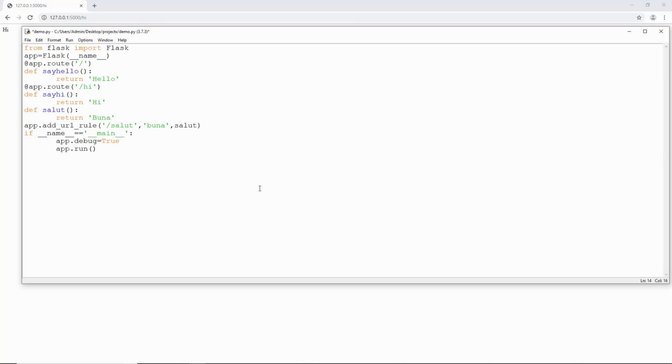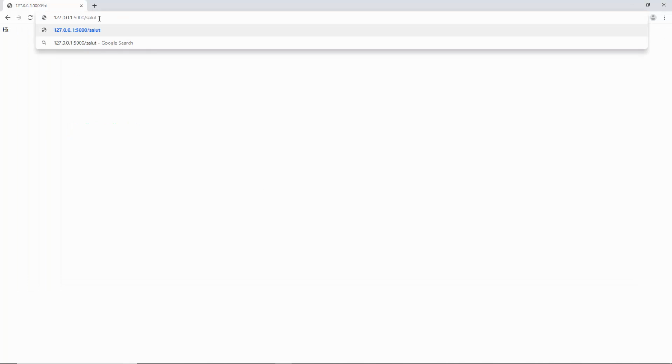And add a function salute. Don't add a route, but add a rule using the add_url_rule function. And it still works. It says Buona.